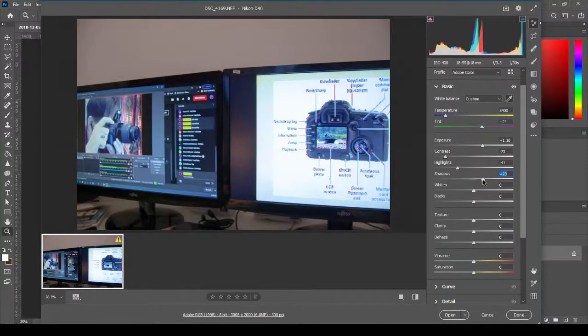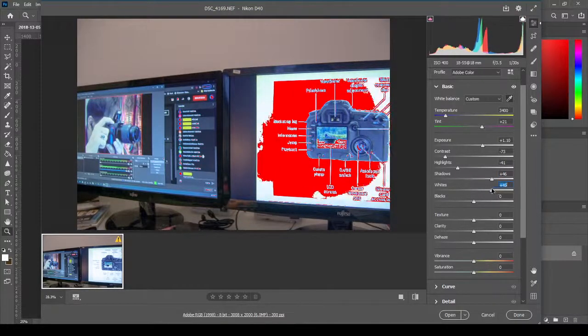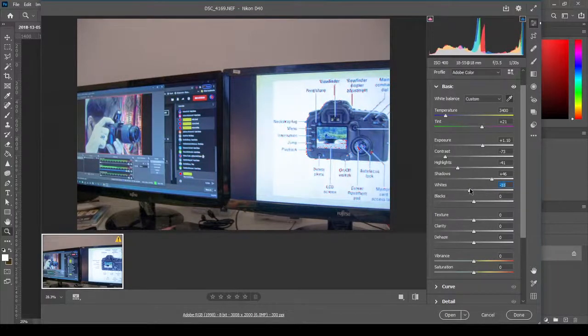Now shadow, if I increase the shadow, you can see that I don't have those blue parts anymore. Now white, if I increase it, I will start getting this red on the screen, which means that I'm not doing it right. If I reduce it, you can see the white is getting lesser, and I'm getting rid of that red area here. Black, if I increase it or decrease it, black will start coming up. You can see that here, but I don't want that. I will keep it as it is.